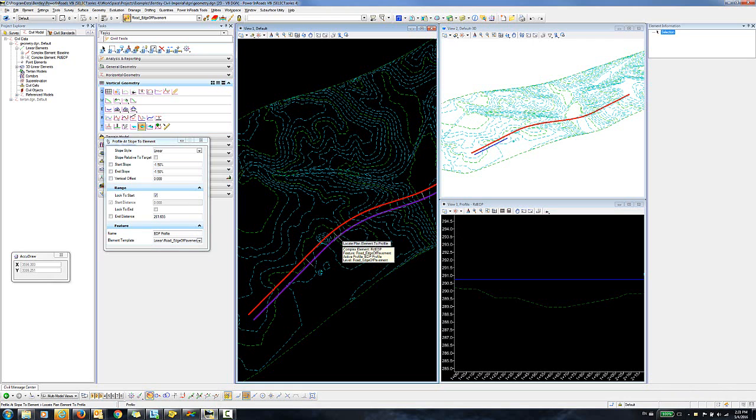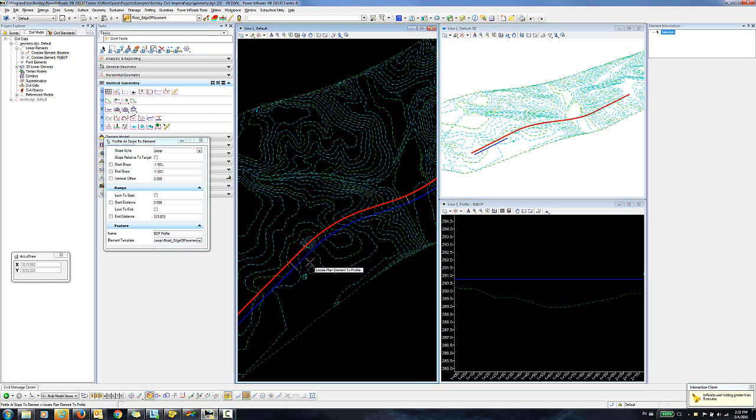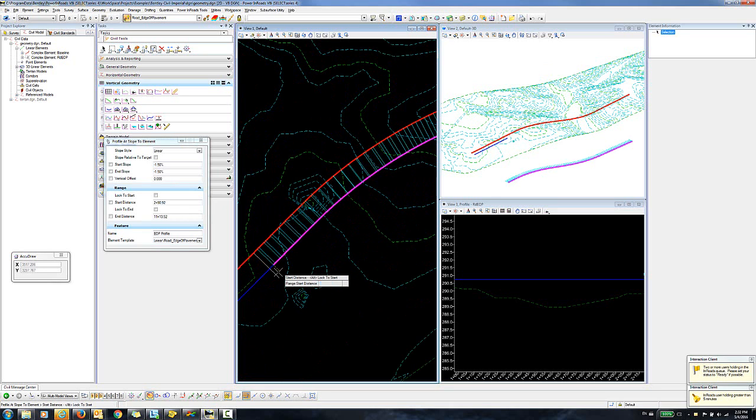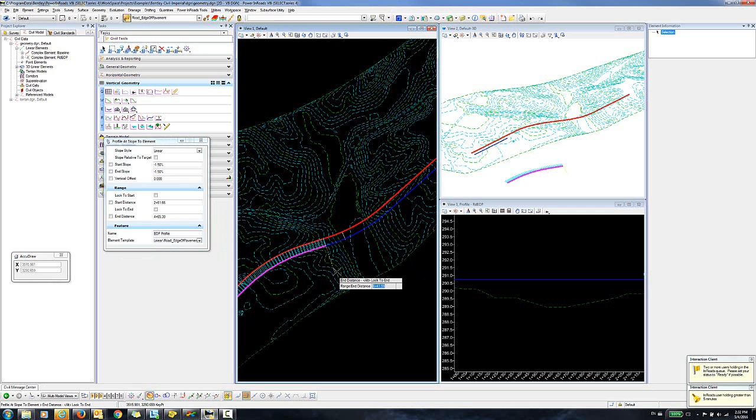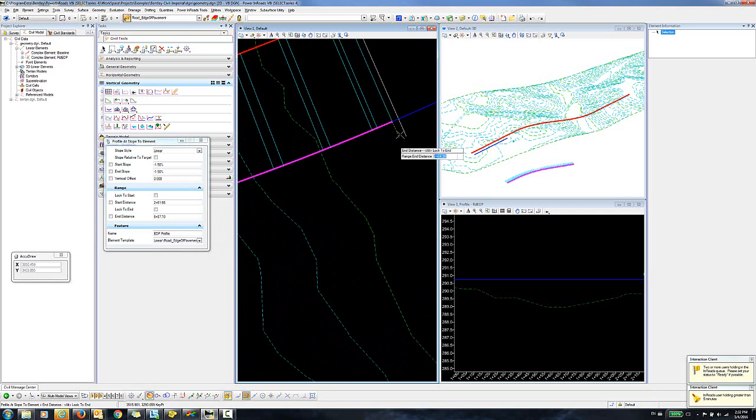I'll pick the plan element and the baseline. Okay, I had a little error here because I forgot to unlock my start. So let me right click to get out of that command and let me unlock my start. So again, I'm going to set the slope style as linear. I'm going to locate the plan element to profile, which is the edge of pavement. I'll locate the reference element. I'm going to select the start, so I'll snap to this. And now I'll locate the end. So I'm going to snap to this line.